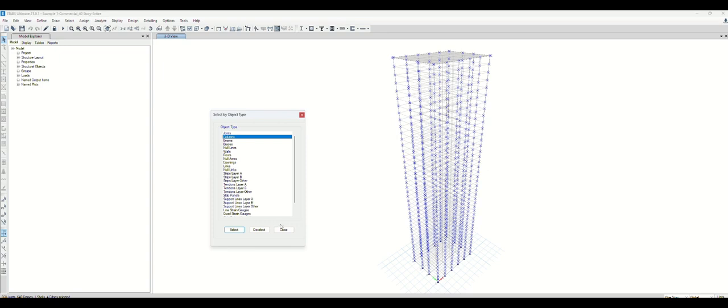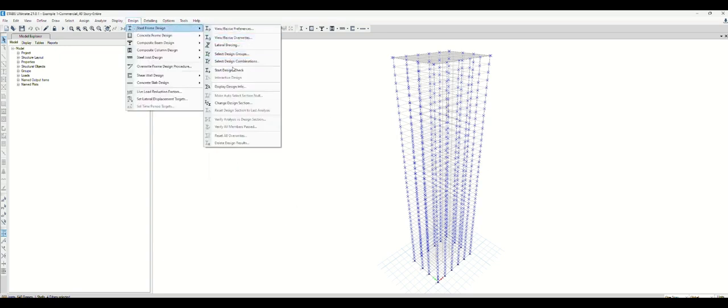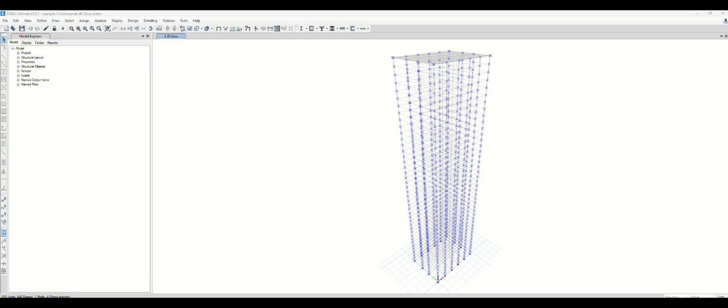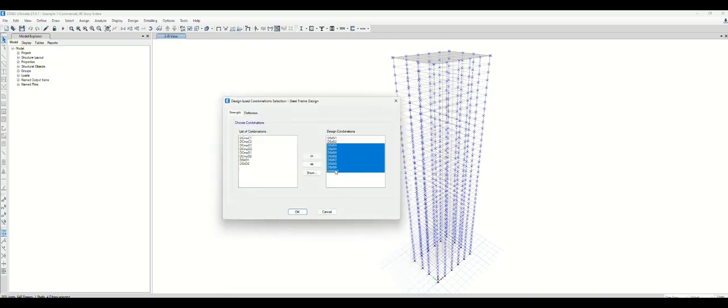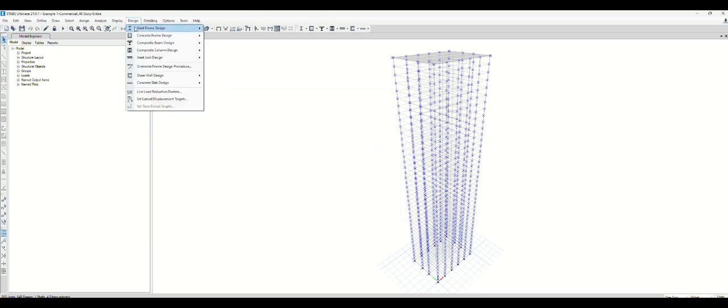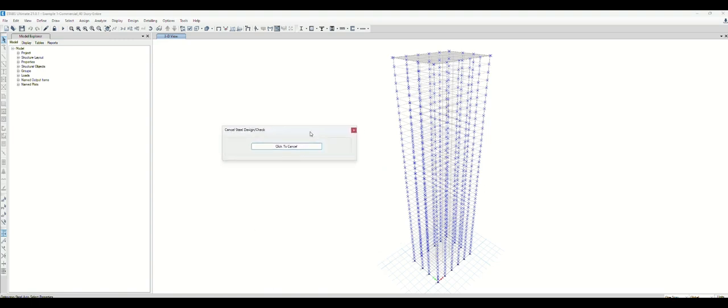So we're going to choose the columns and then go to design again, and we select the load combinations, which most likely, since this is a gravity column, we're going to use S1 and S2. So go back to steel frame, and then I'm going to start design. What's going on here? Optimizing steel auto select. Oh, there's some.